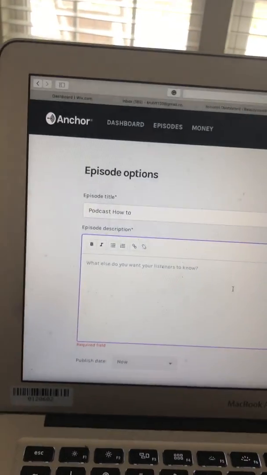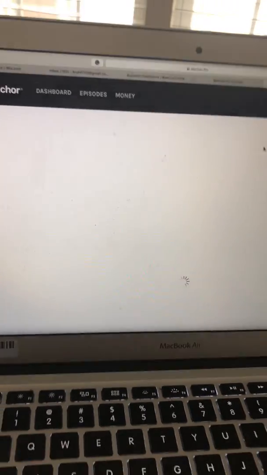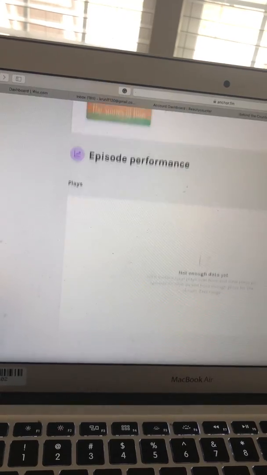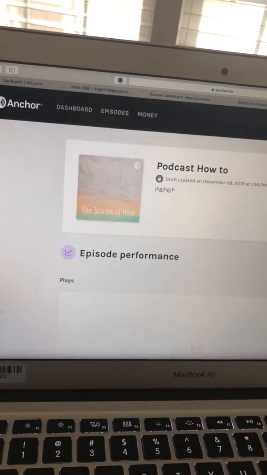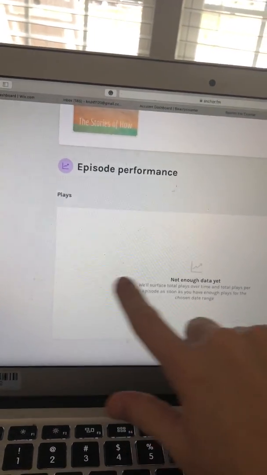And it won't let you save it unless you type something here. So you type that in, save it, and then it will pull up what it would look like. So this is the one we just created. It hasn't been published or played yet.